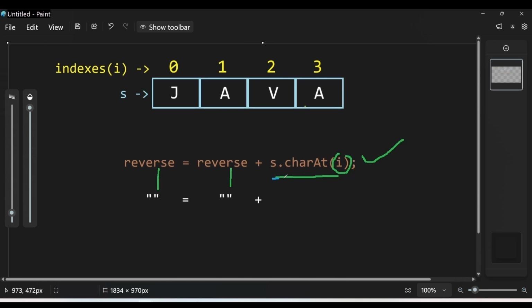So now I am saying here, hey sir, give me the character, charAt, give me the character at position of i. Now i is what? 3. And now it will give me this character. This A is what? Character. So I will write here A what? Character.